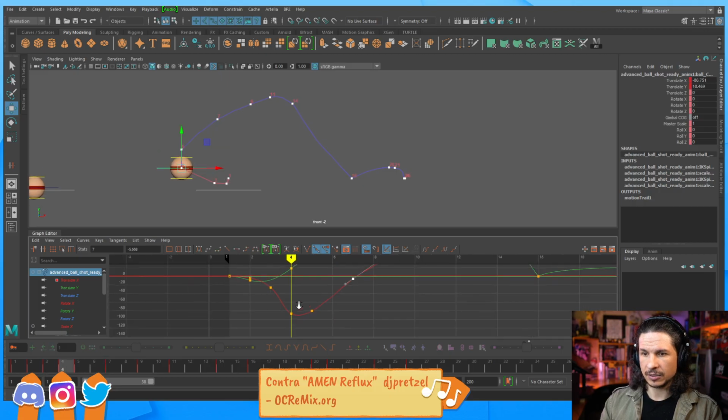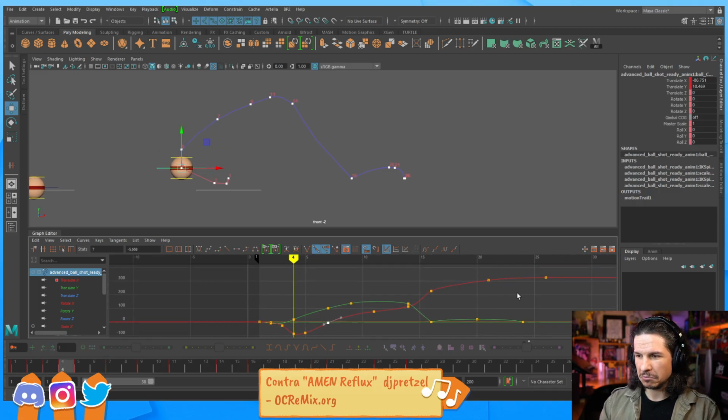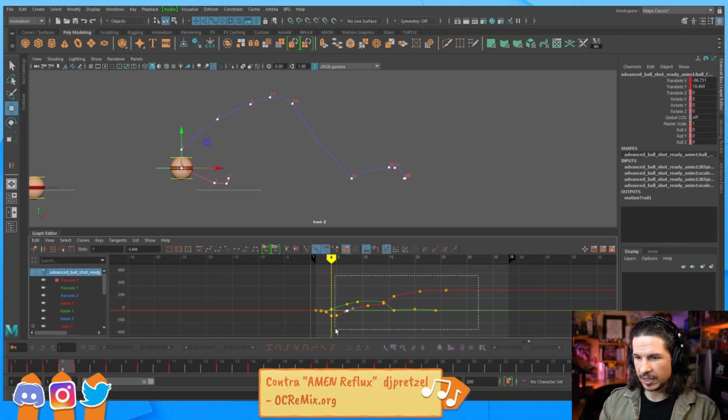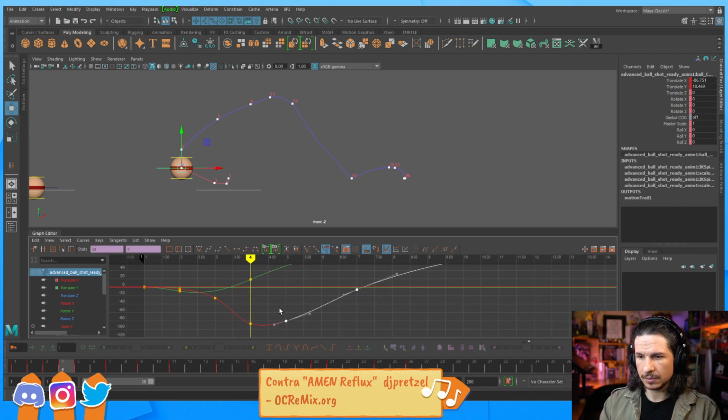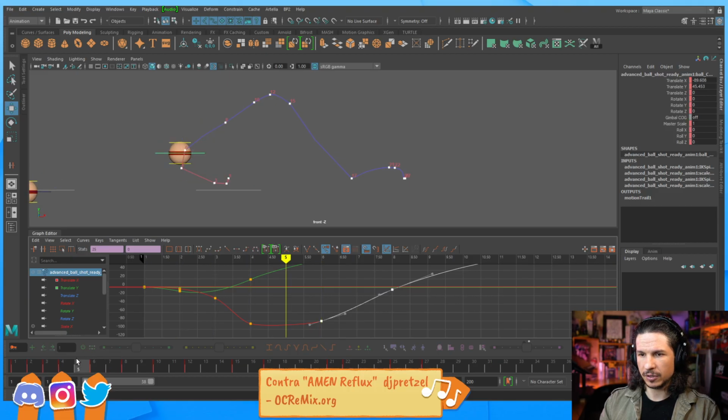Okay. So I want to add maybe 2 frames in there. So now it comes through. And we get a little bit more of a hold here.